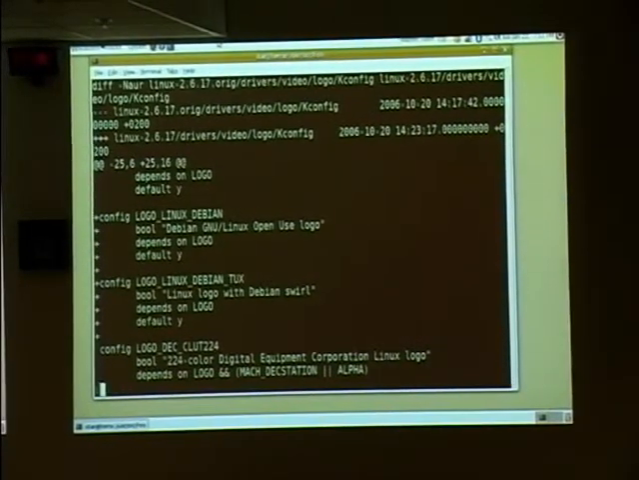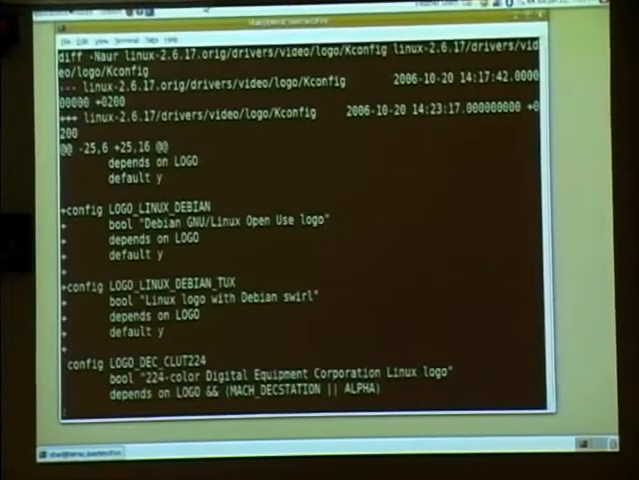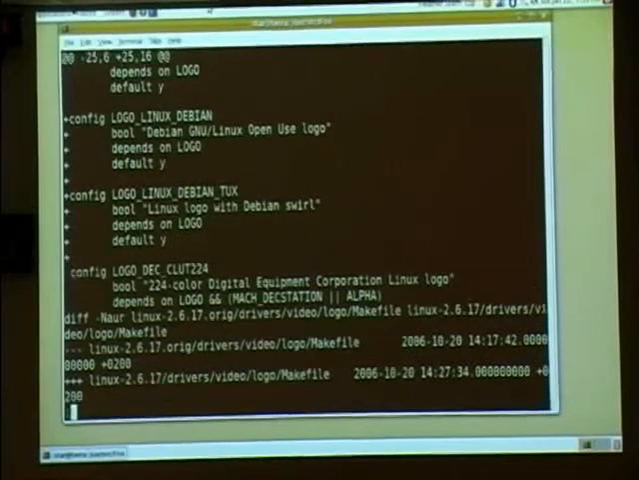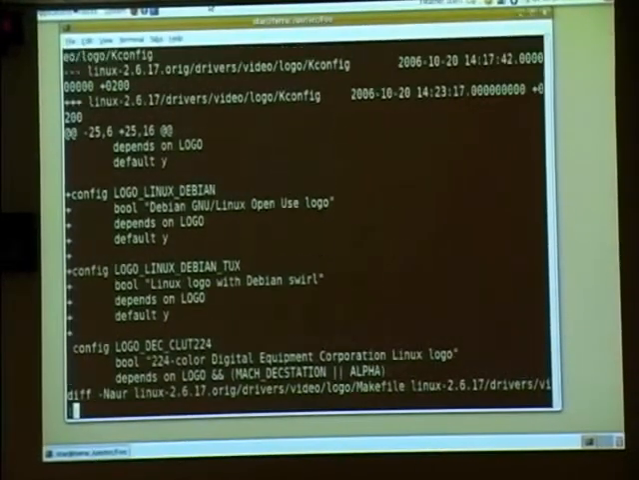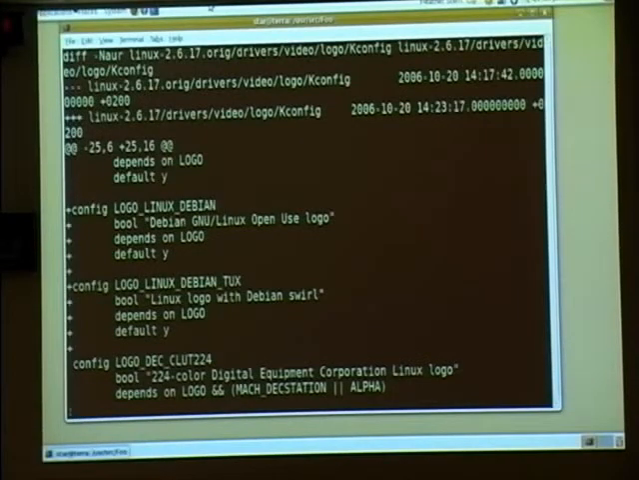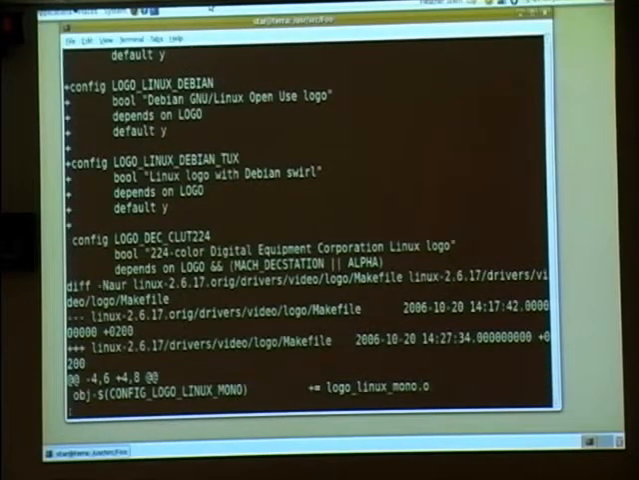in the driver's video logo Kconfig area, there's various options where it says, yes, it depends on a logo. And I think this is where it's actually adding it to the listing for the menus in menuconfig, for instance, so that you get added this extra option that says, do you want the openSUSE logo or do you want the Debian squirrel?